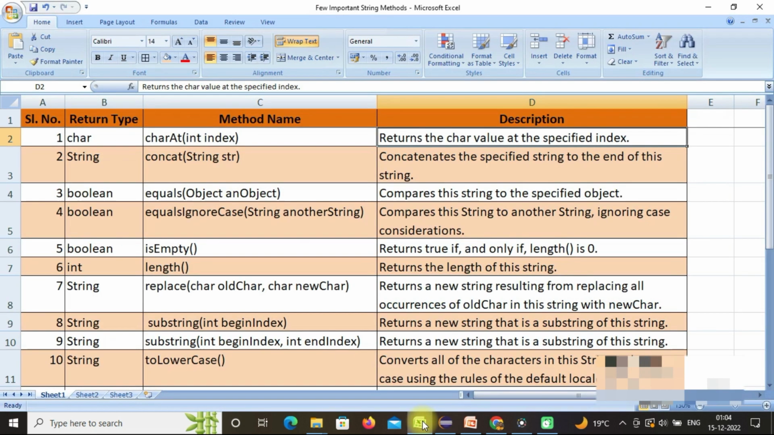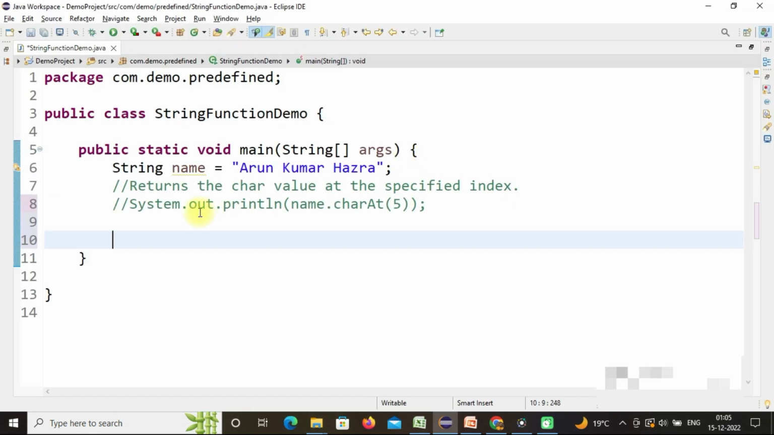So what is the next one? The next one is basically concat, with a string value, right? If you check the definition, it concatenates the specified string to the end of this string. Specified string means whatever string you pass here will be concatenated at the end of your initial string. So let's try to use this method in Eclipse.